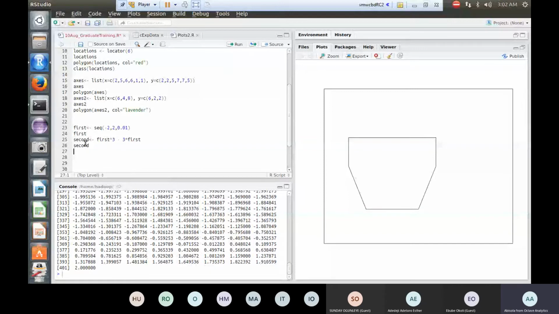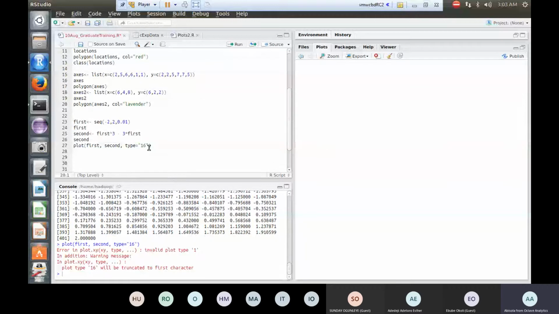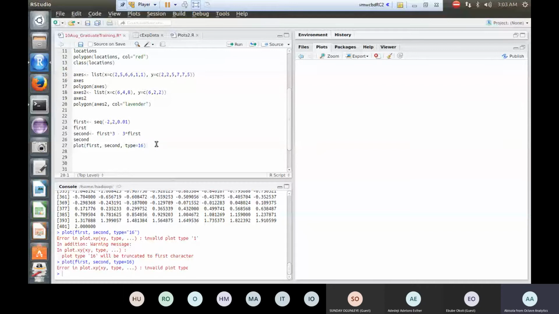So we want to plot first against second. So we're going to use the plot function. I'm just showing how to plot mathematical expressions. Plot first by second, and then do type equal to. So let's just play around a little. Let's do type equal to 16. Okay, so what did it say? Invalid plot type.